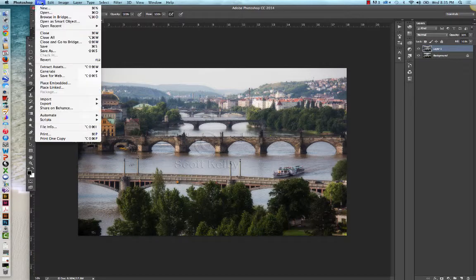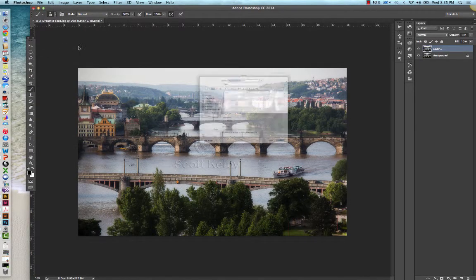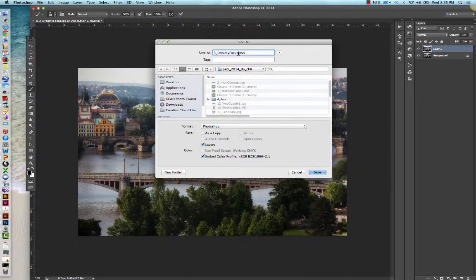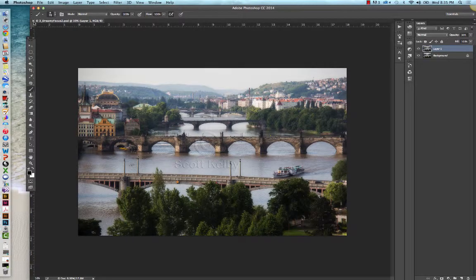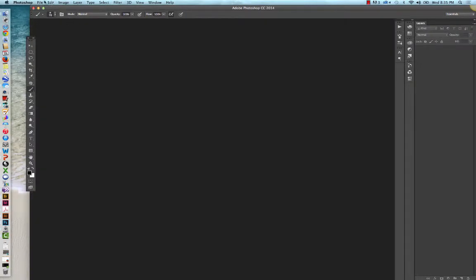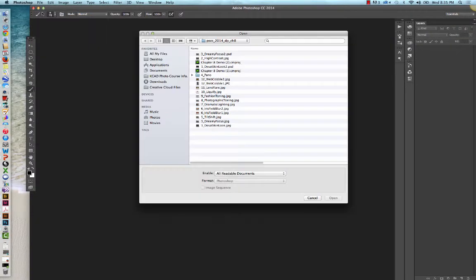I'm going to do a file and I'm going to save as. This is going to be Dreamy Focus 2. Then I'm going to close this out and I am going to do a file and open. And we're going to do the tilt shift effect, which is probably right here.